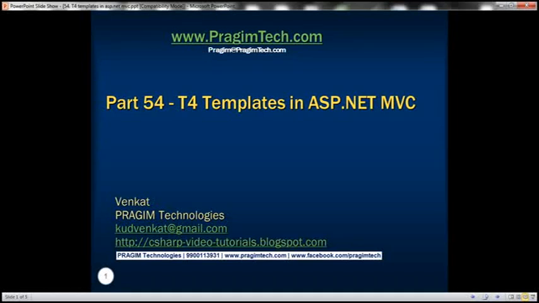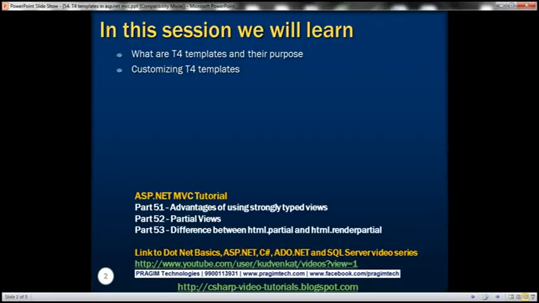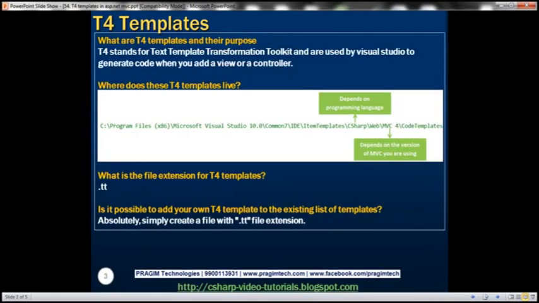This is part 54 of ASP.NET MVC tutorial. In this video, we'll discuss what are T4 templates and their purpose, and customizing T4 templates. So what are T4 templates and what is their purpose? T4 stands for Text Template Transformation Toolkit.